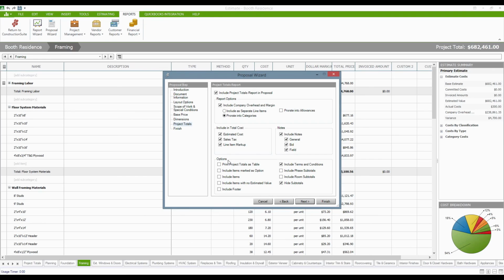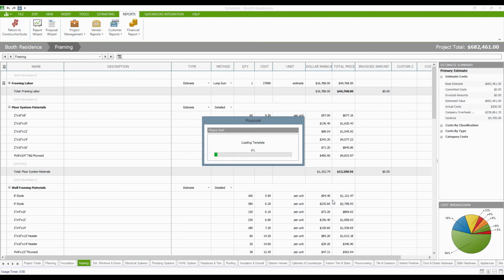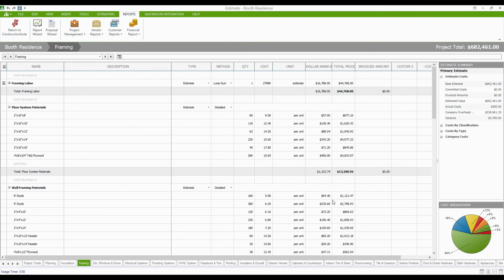Some notes, we've got some other options down here as well, like including the line items or hiding subtotals. This one is particularly useful for me because in this particular job, I'm going to show them the category totals, but I don't want them to see subcategory totals. So I'd want them to know how much they're going to be spending on framing, but I don't want them to know how much is going to be done on framing labor or framing floor system materials or anything like that. They'll start to pick apart my prices, and I'm not interested in that, so we'll just click Finish, and it'll give me the proposal given the options that I selected.